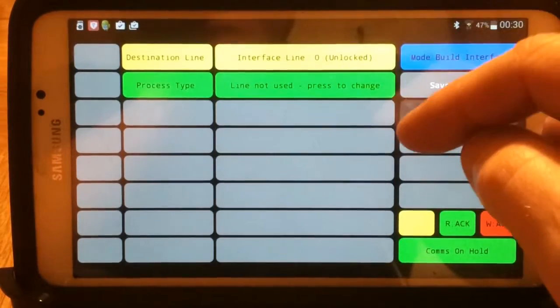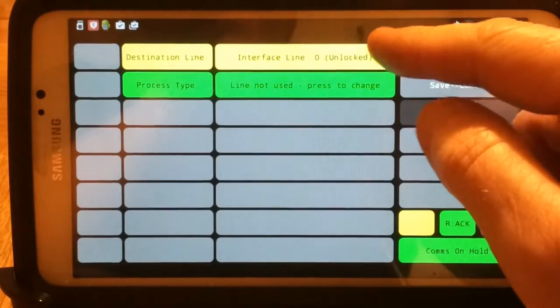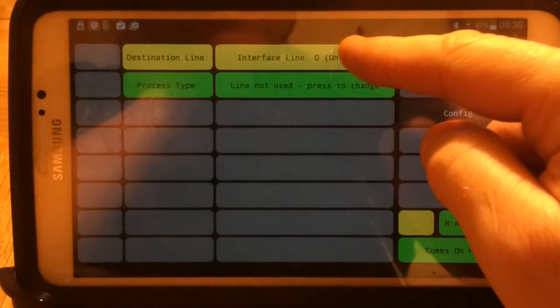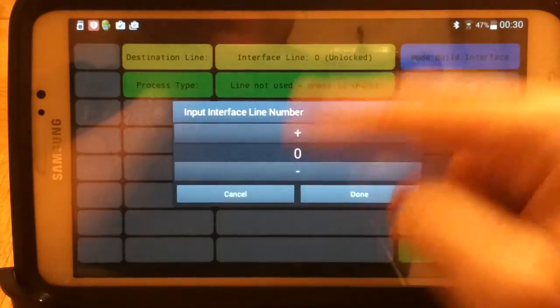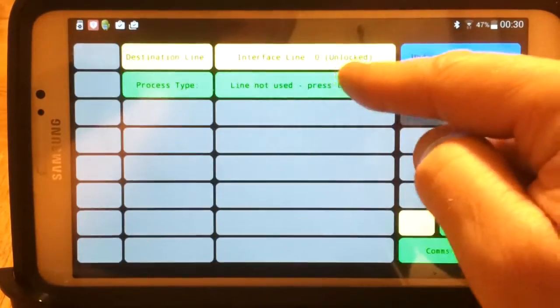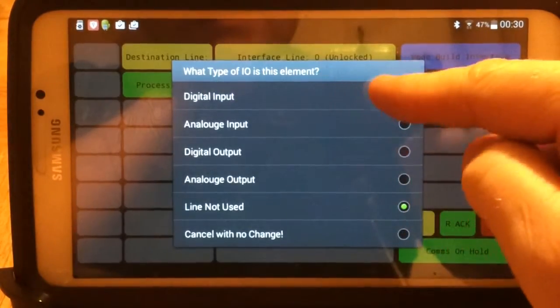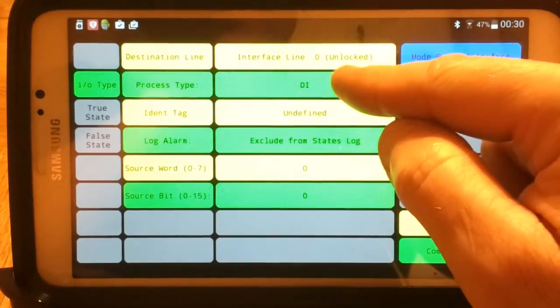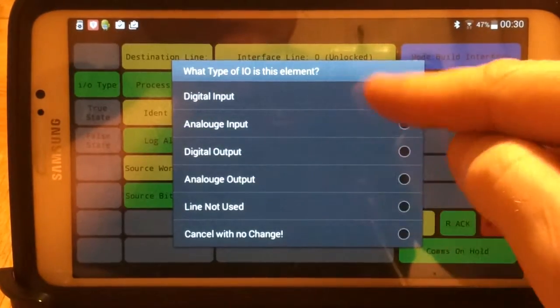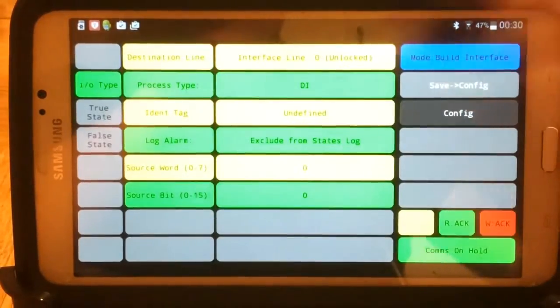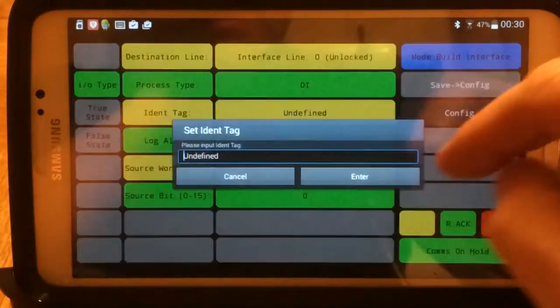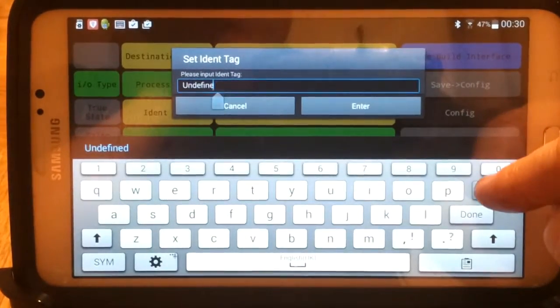We're going to set a digital input alarm, and we're going to put it on line 0, the top line. We can change the number, but we're going to leave it at 0. We're going to set it as a digital input type. So all we did for that is click on there, and we can choose which one we want. I'm going to set digital inputs. The tag for the input, I'm just going to call it motor for now.